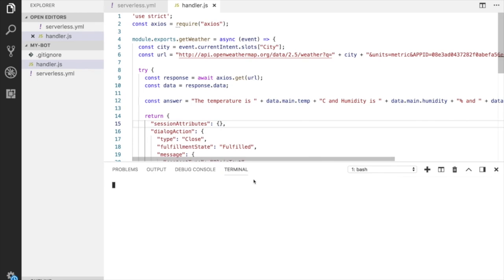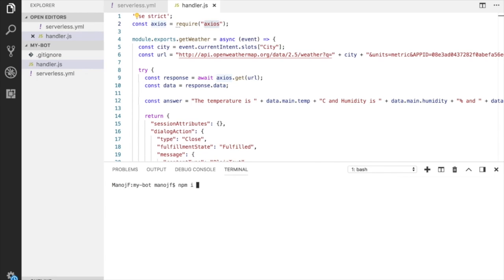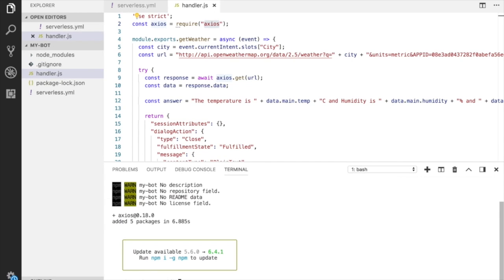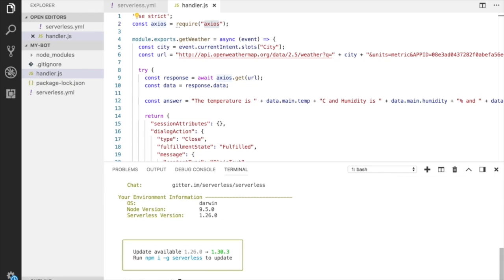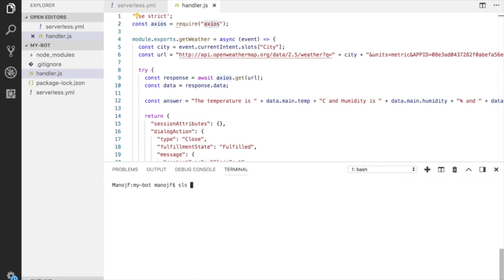So let me open up a terminal, and first I will install these dependencies because we have to make sure Axios is installed. npm i axios. Okay, it's installed. Now let's use Serverless to deploy our function. I will say sls deploy, or you can say serverless deploy, and I will just hit enter. So at this point, make sure that you have configured your AWS credentials with Serverless. I think I misspelled it, so let me say sls deploy again.